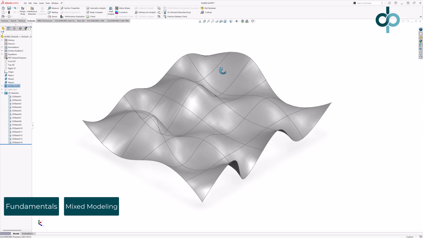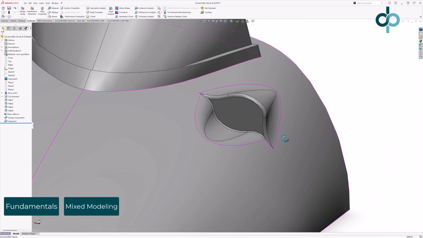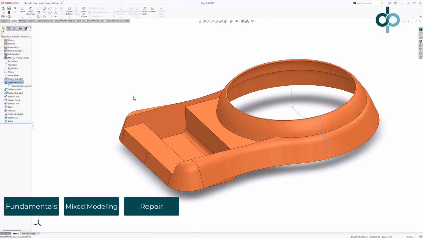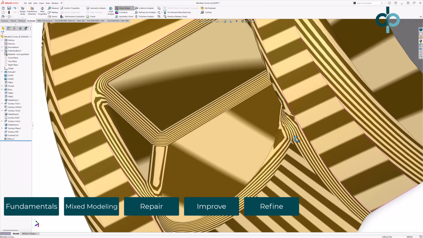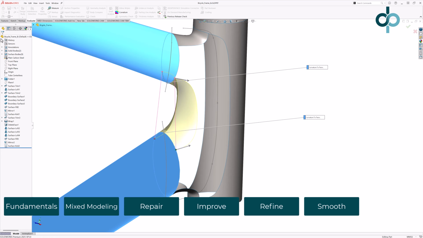Then you'll master mixed modeling, combining solids and surfaces to work faster and smarter. From there, we tackle some of the tough stuff, imported or faulty geometry. You'll learn how to fix, rebuild, and even improve it using surfacing tools. Next, we refine, learning techniques for smooth blends and seamless patches to take your designs from good to extraordinary.